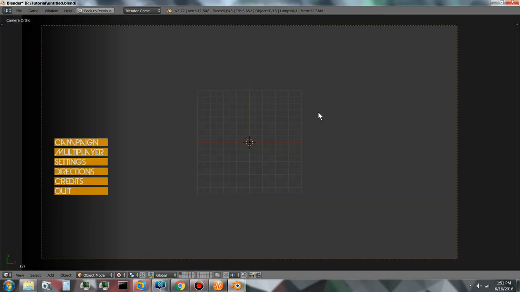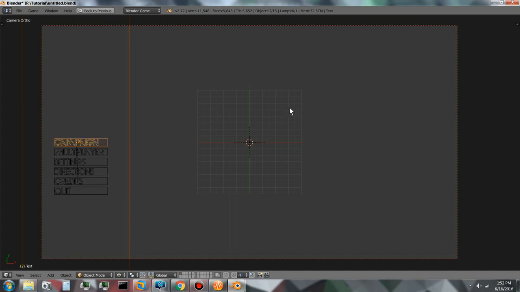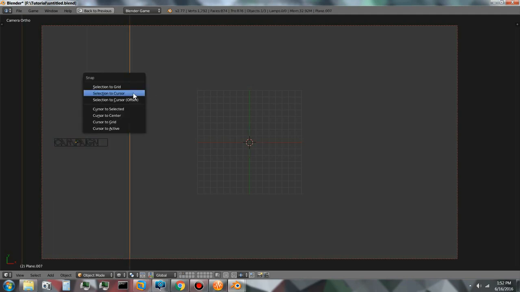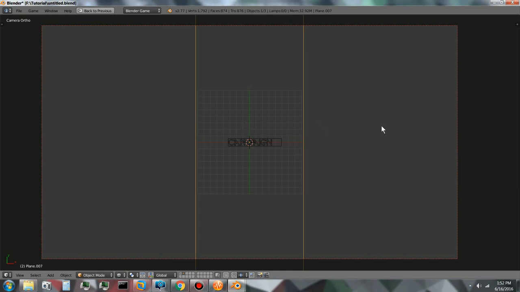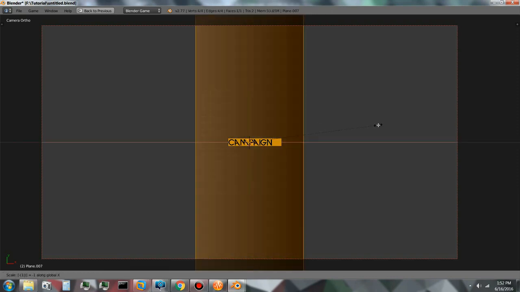Alright, so now I'll create the submenus. I'm going to select the handle and one of the buttons. I'm going to Shift-D, duplicate it, and move it to the second layer. I'll select the handle and Shift-S, move it to the cursor, tab Edit Mode, and scale it on the x-axis -1.